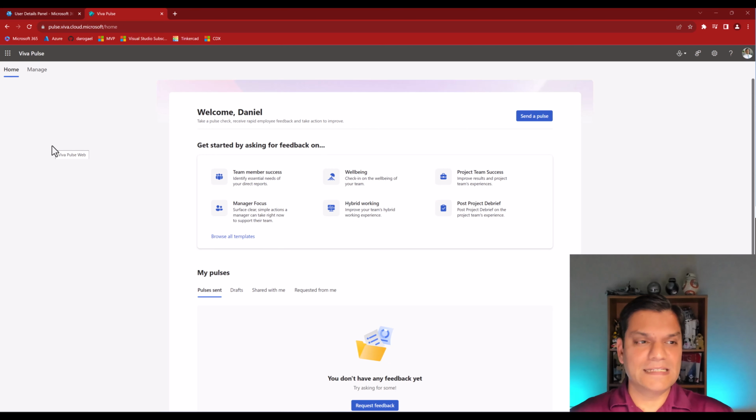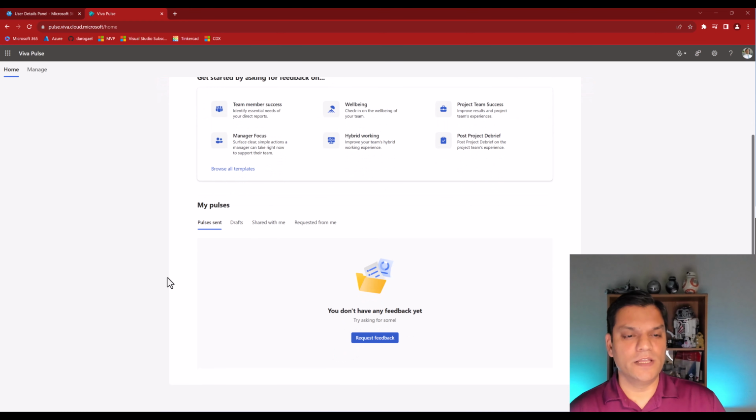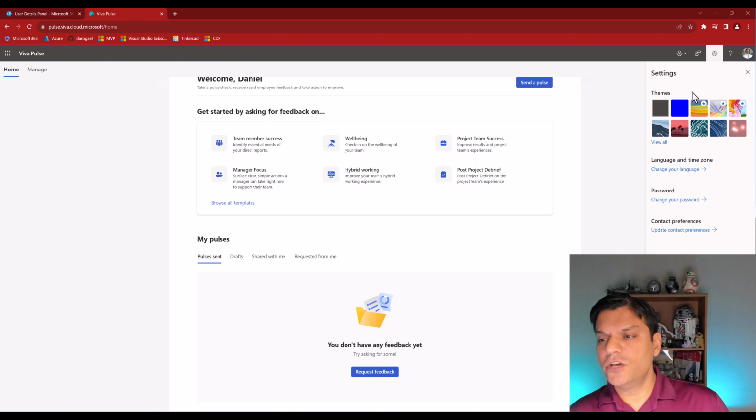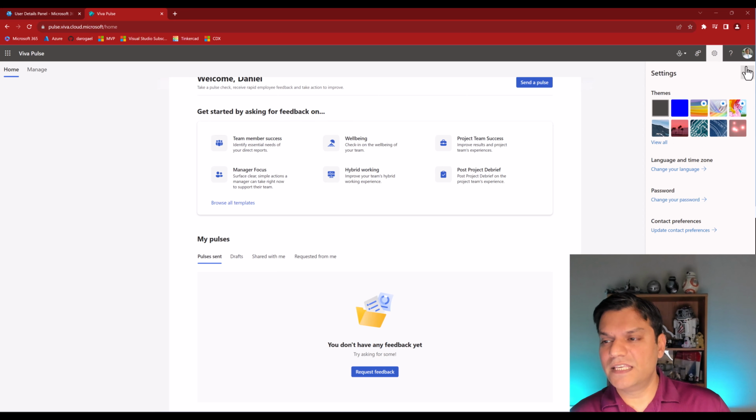But here is kind of the home screen of Viva Pulse, all right? And it's really great because to get started, you already have some examples available. We'll take a look at building a Pulse in just a few minutes. Now, on the top right, you've got the settings bar. If I click on the settings, you can apply these themes. Now, this settings is not part of the Viva Pulse. This settings is actually part of the entire M365, because that's where you see the theme section over there.